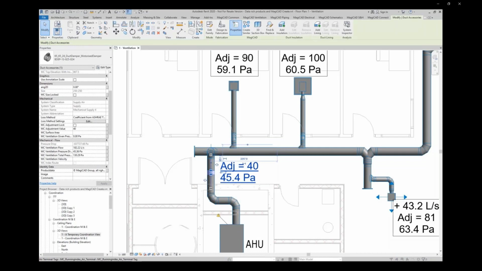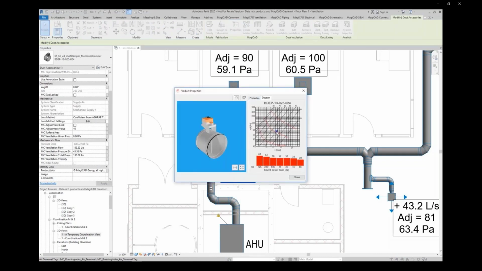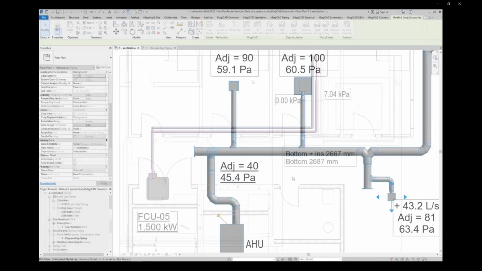And again, the product properties, operational point, we can see where it is, and also make notes of the sound power level data at the bottom. That is also calculated, and manufacturer provided data as well, that MagiCAD then calculates when balancing.